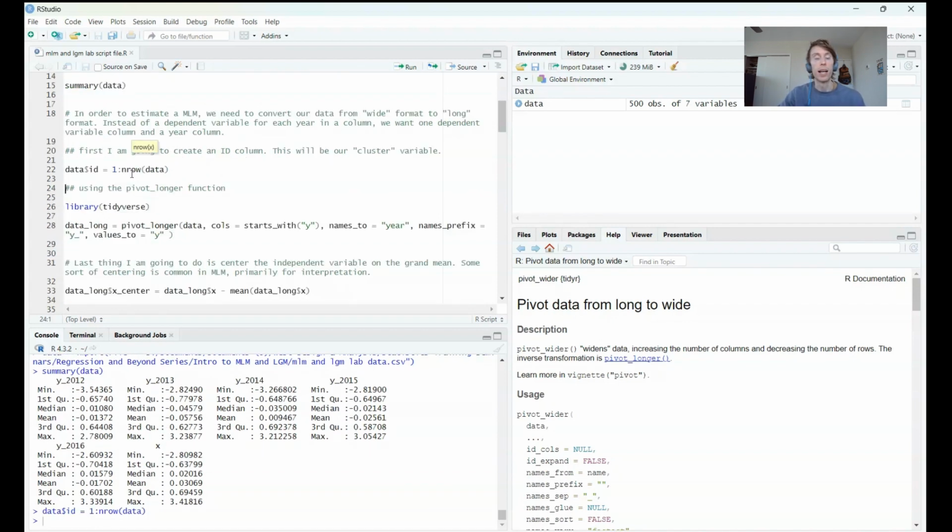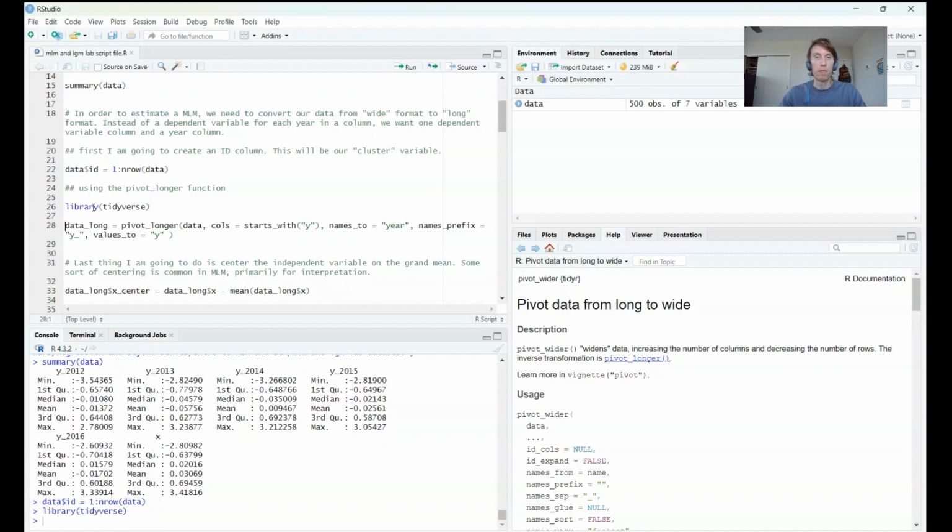So now that we've created that ID variable, we're now going to use a pivot function. I'm loading the tidyverse here. Technically, you don't need to load the full tidyverse, but often I end up using a lot of the packages in there. So I'm just loading the whole thing. And we're going to use this specific function called pivot_longer because our data was wide. We want to get it long so that we can then estimate that multi-level model.